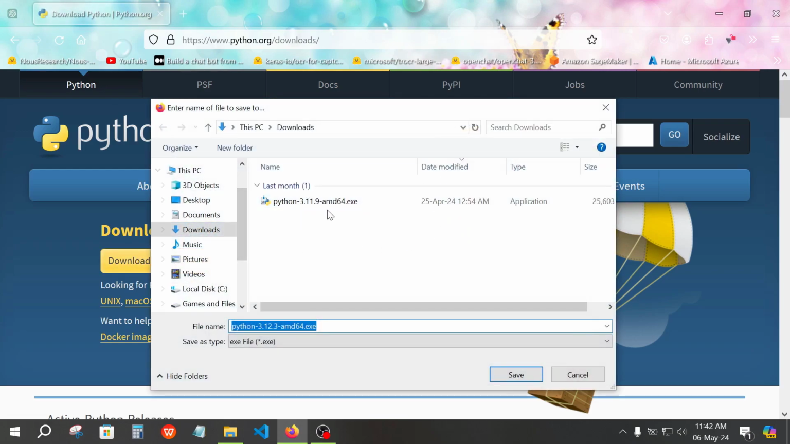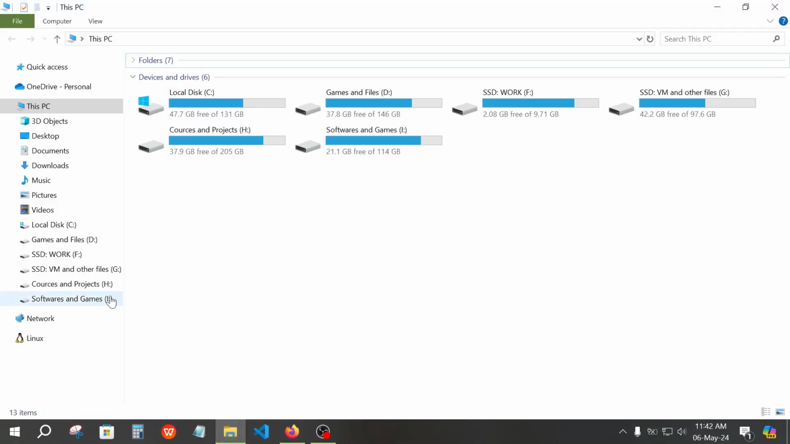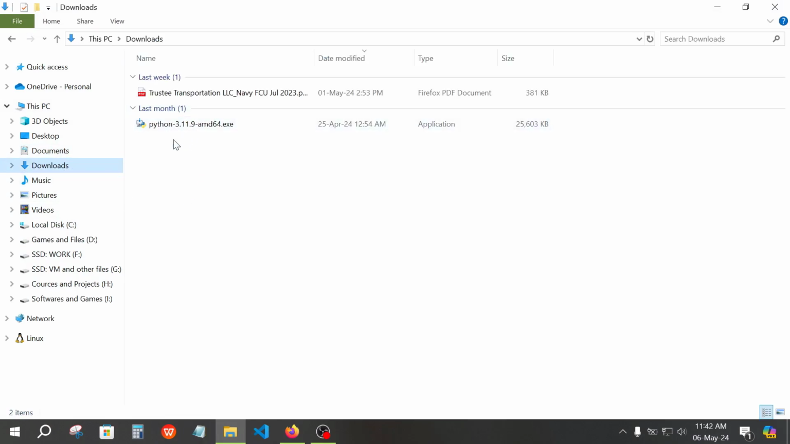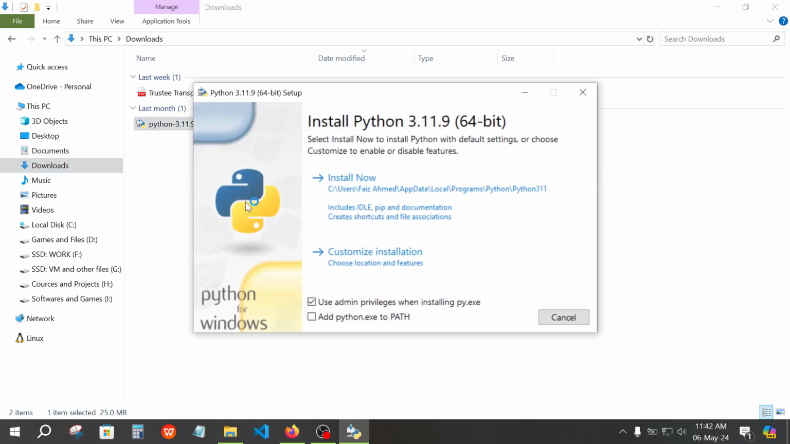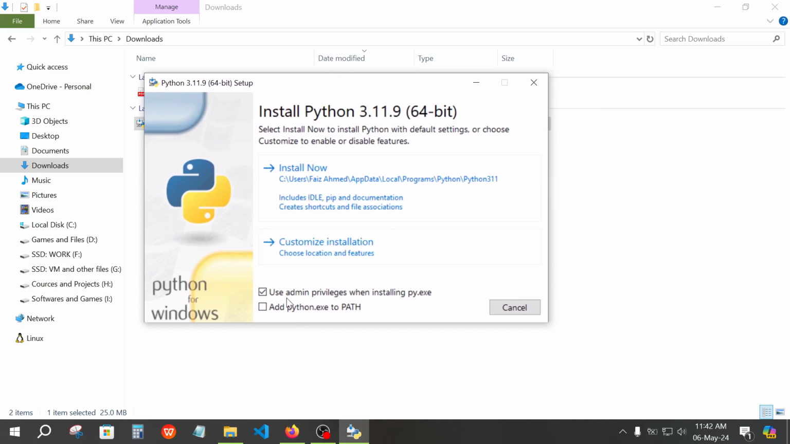In my case I already downloaded a previous version, 3.11.9, but you can download this version, it's not a problem. If I go to my Downloads folder, I can see I have a Python installer, so I can double click on it. When you click on it, you will see a user interface like this.